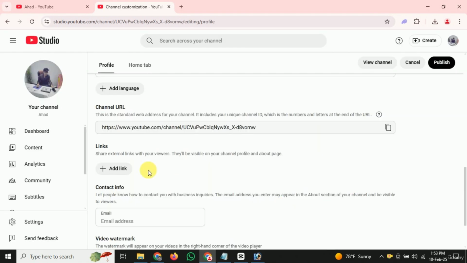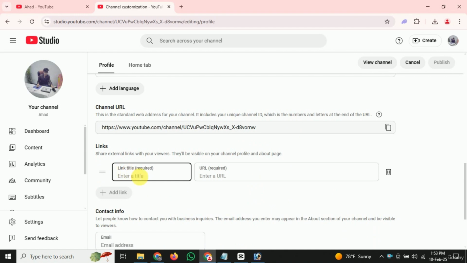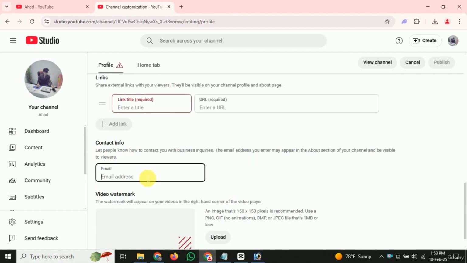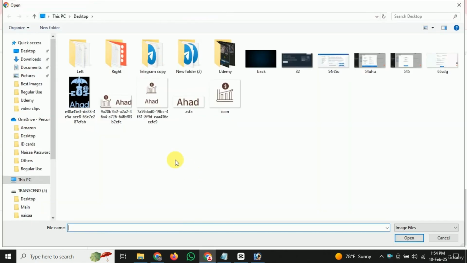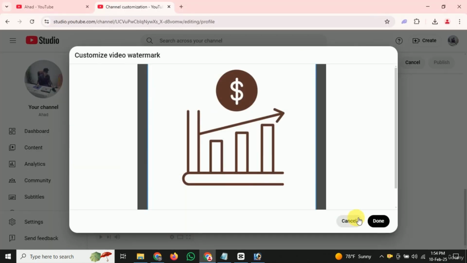From here you can link your social media account. From here add an email address. From here you can add a transparent logo icon that will show in your video.